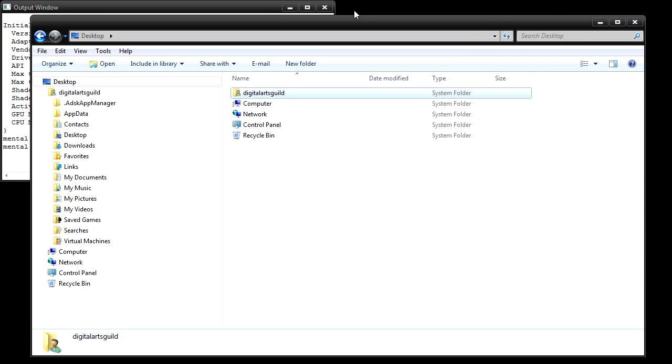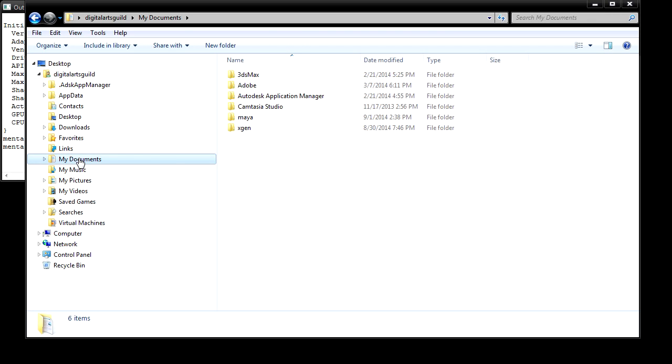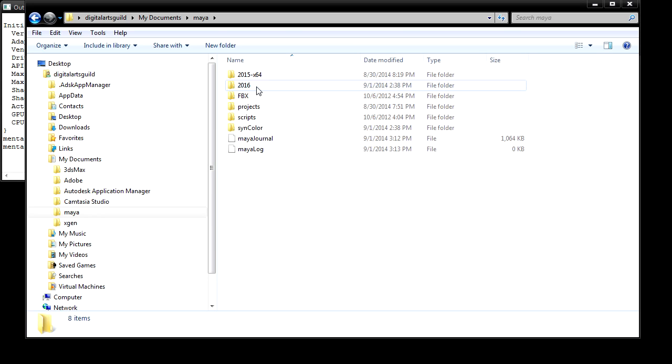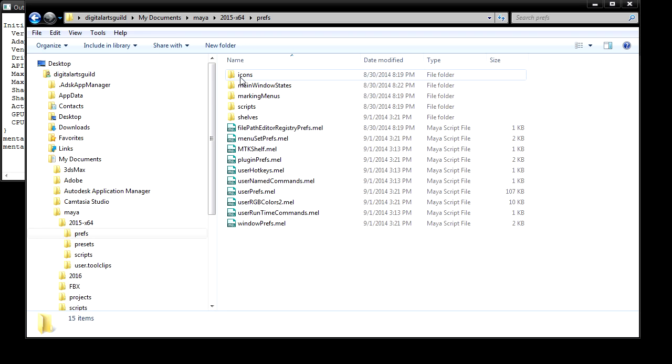On Windows, it's easy to find the preferences. You just go to My Documents, and then Maya, and the version number, 2015, and you will see Prefs, and that's your preferences folder. And you can keep drilling down in there if you want to look at these. It's full of all these text files that have a .mel extension, and that stands for Maya Embedded Language. So those are all MEL files. And you can actually hack those if you want to. And there's all kinds of stuff in here. But essentially, that's your preferences. And if you want to move to a different computer, you can copy this folder over.